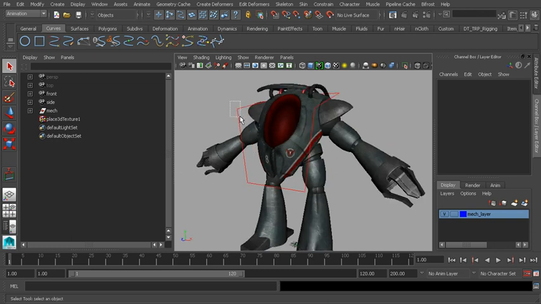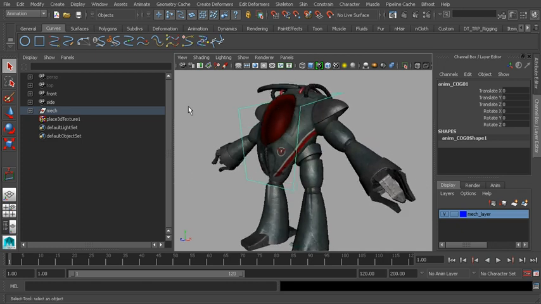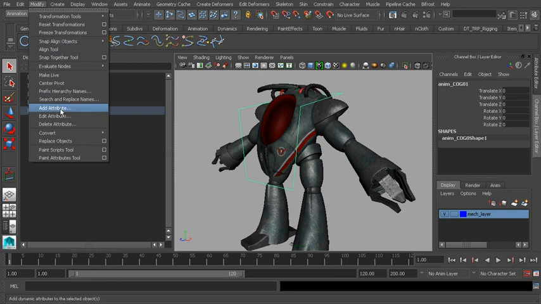So here's what we'll do. We'll go ahead and grab our center of gravity control, and we'll add our custom channel here because it makes sense, right? This is our animation controller, so it makes sense to find our keyable channels here. So we'll go ahead and grab this control. We'll head over to Modify, Add Attribute.